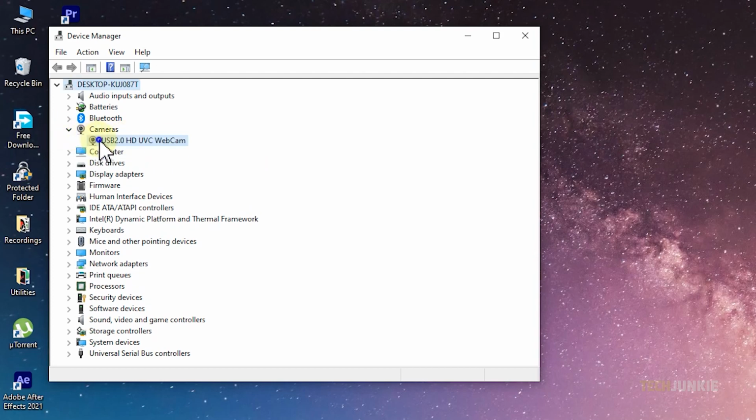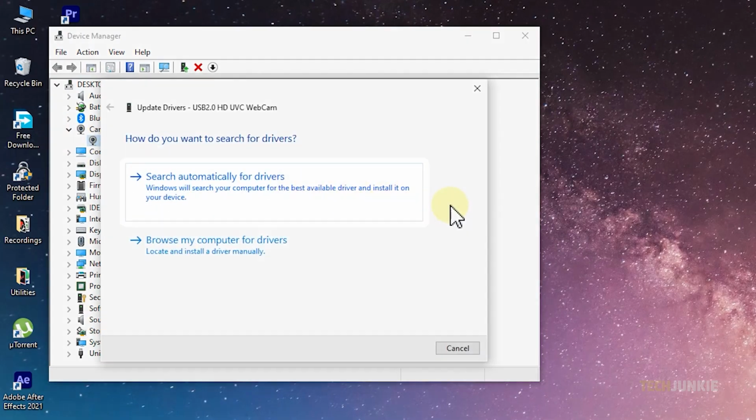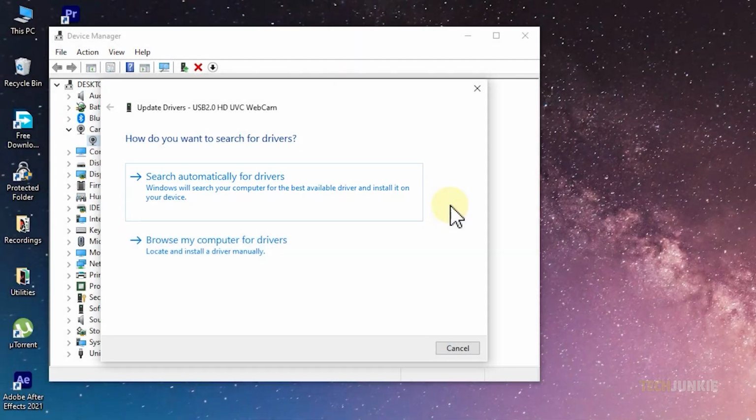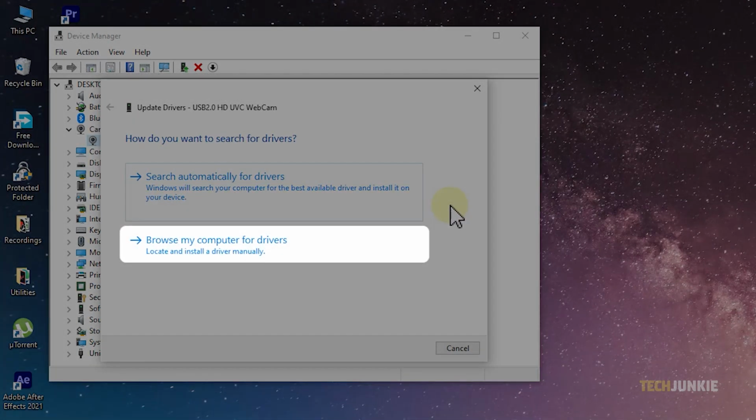Then, right-click on the device and select Update Drivers. From here, you can prompt Windows to search your computer automatically and install the best available driver, or manually locate and install a driver.